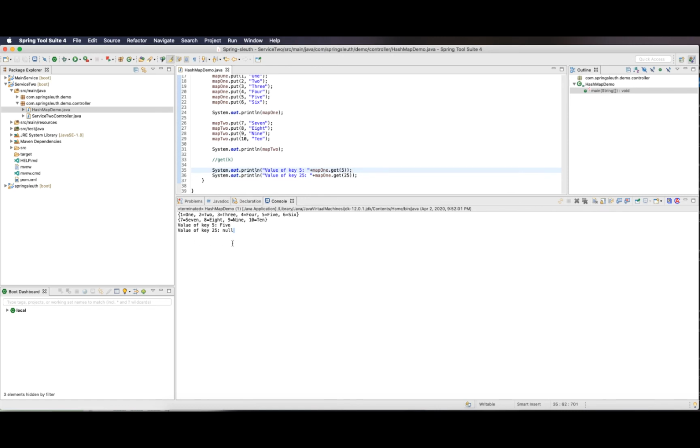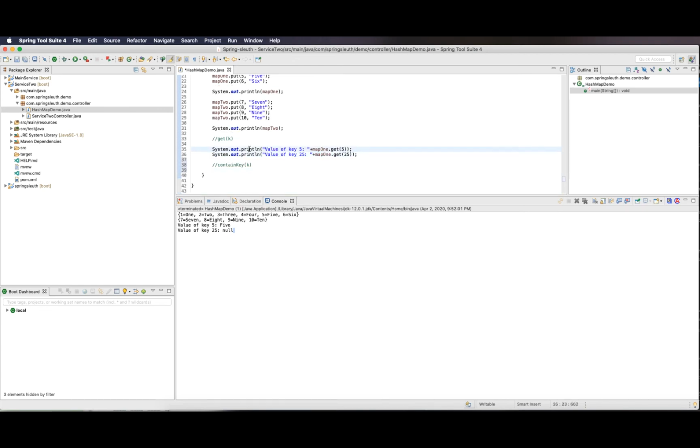So to avoid these null values, what you can do is use the method containsKey. Let's see how it works. containsKey of k. So you can check if the key is present in the hash map before trying to retrieve it and avoid these null exceptions. The containsKey function returns a boolean value of true or false depending on if the key is present or not. So I'll go ahead and add these two.